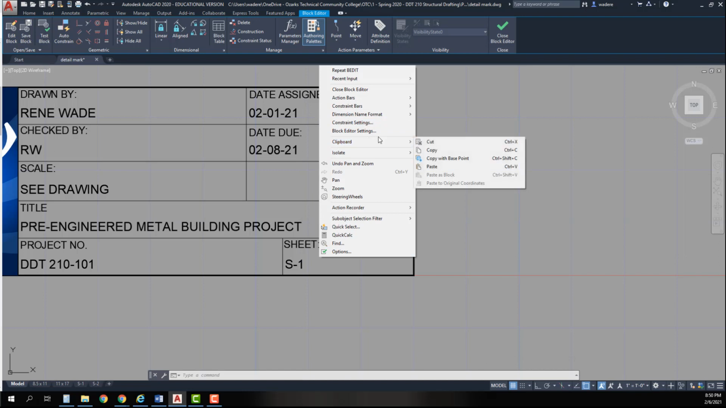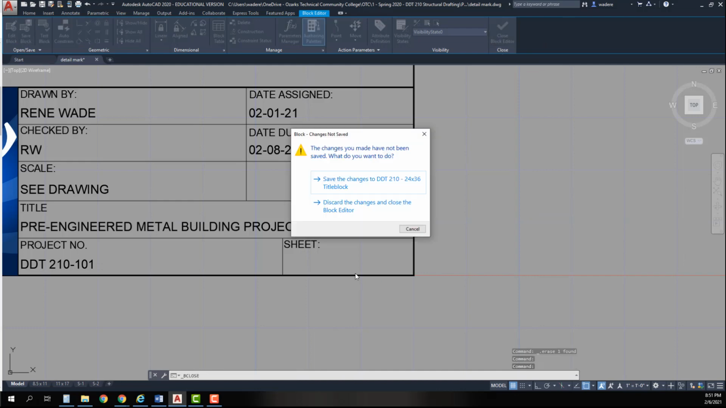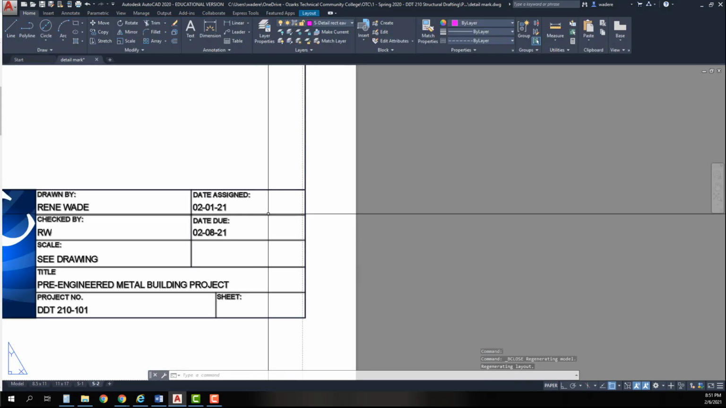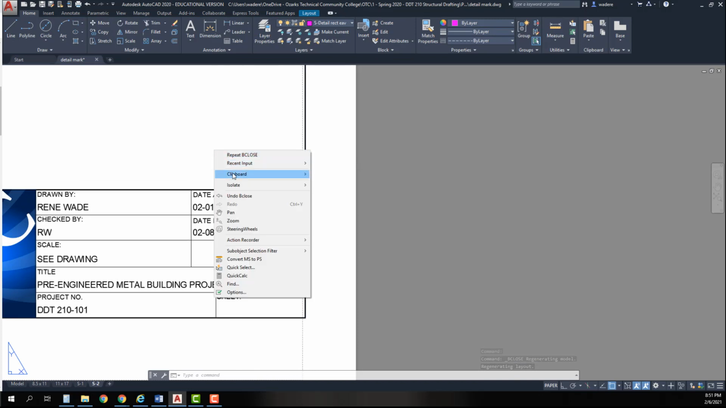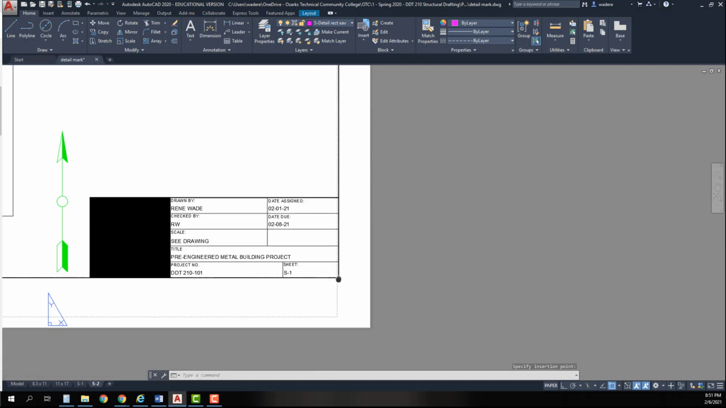I'm going to say OK, and I'm going to go in and right click and go to clipboard and copy with base point, and I'm going to pick the lower corner of my sheet and I'm going to pick that number. And then I'm actually going to delete it out of here, and I'm going to close the block editor and say save the changes. So now I should be able to come in here and right click and go to clipboard and go to paste and pick this corner, and I have my sheet in there.